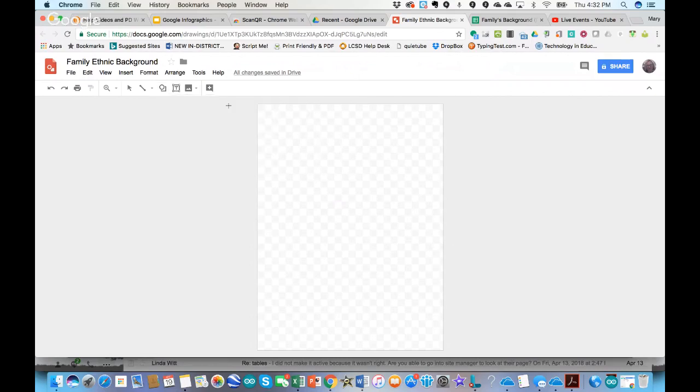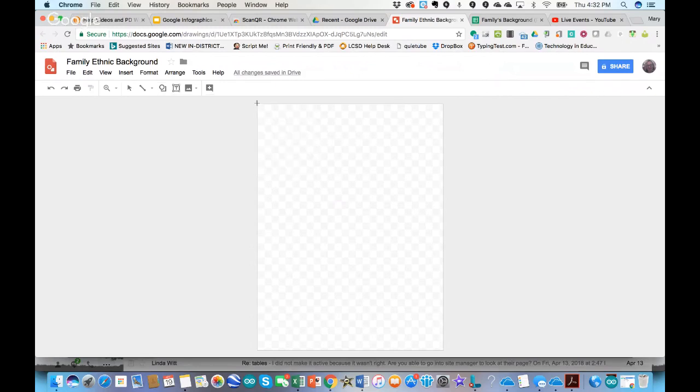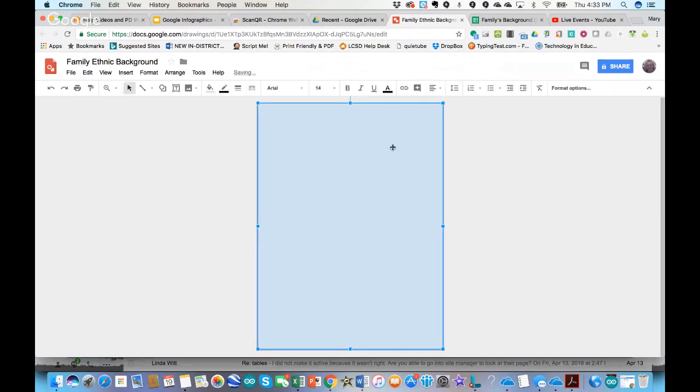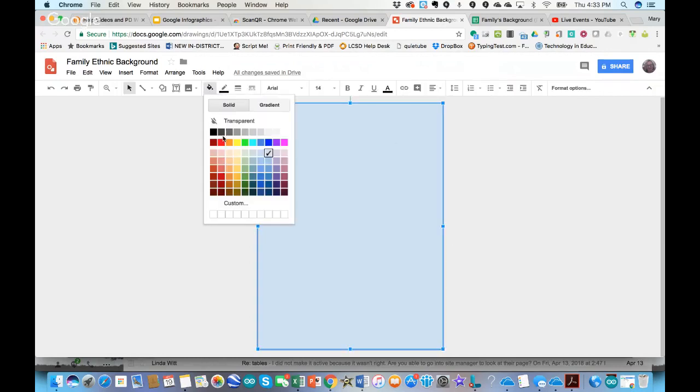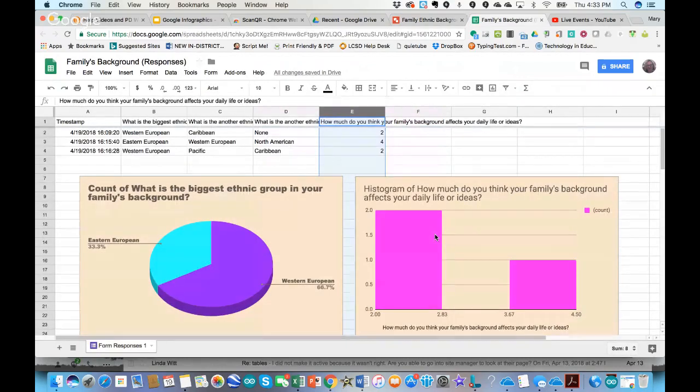So choose my shapes and, oops, let me undo that. Choose my shapes and choose rectangle. And so now I'm going to drag a rectangle over that part here. So the default color is going to be that blue. If I want to change it, I have to make sure that it's selected. So click in the middle of it and click the paint can. And I'm going to change that fill color. So I'm going to change it to that same color that I used for my charts here. So it kind of looks like it blends in.